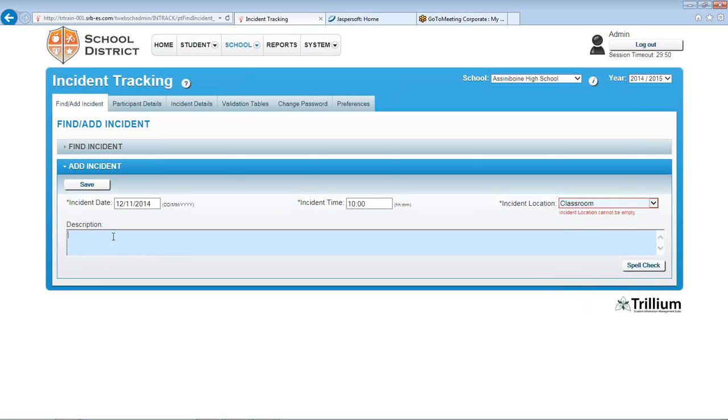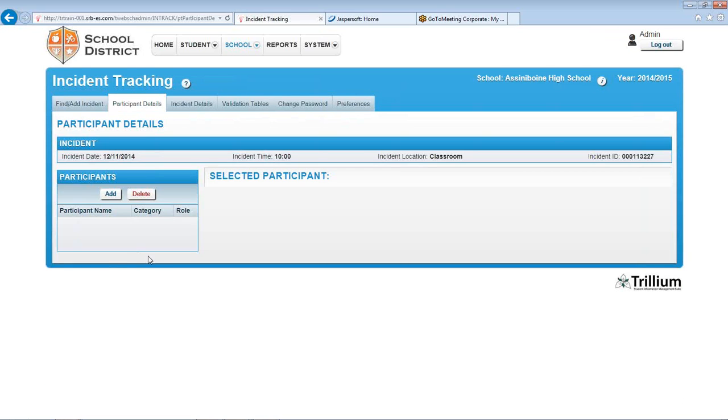to an incident location. Now, of all of these fields here, only the description field is optional. So I'll just leave this blank, but you would probably want to enter in the necessary information. Once again, I'll click the Save button. And it's going to save that incident. You can see the details up here, the date, the time, the location, and an incident ID has been assigned to this particular incident.